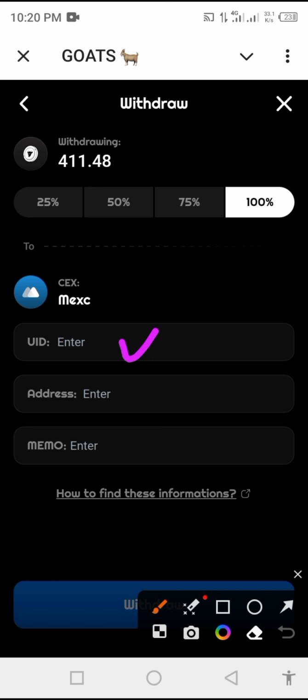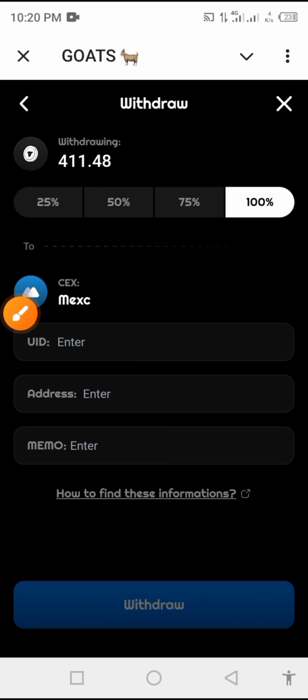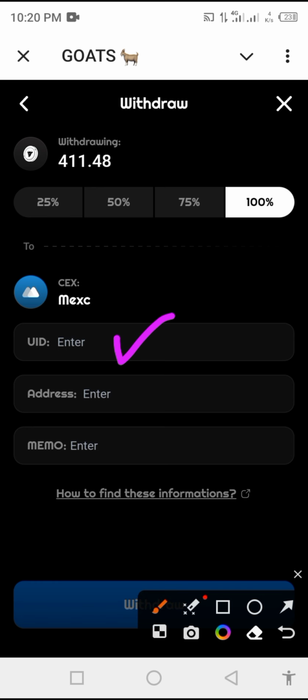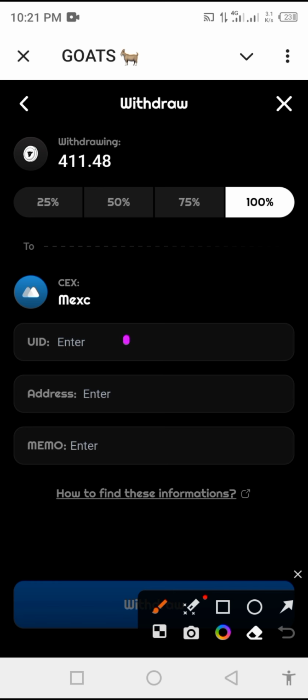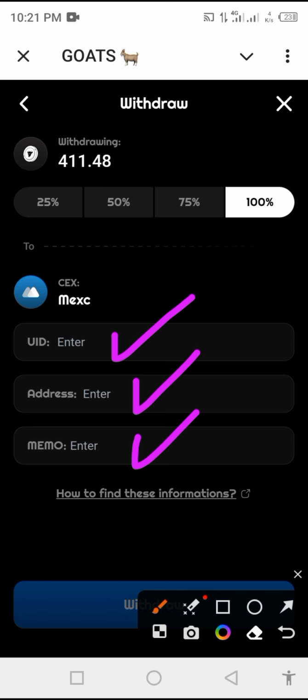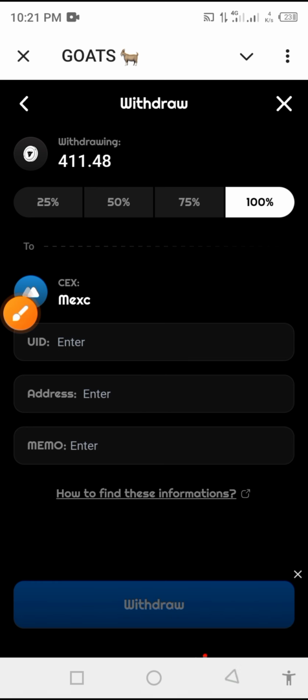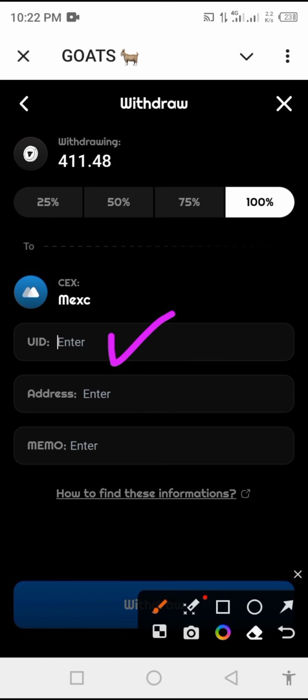So you're going to paste your UID here, okay? Once you paste your UID here, you go back, you copy your wallet address, then you paste your wallet address in the second column, okay? In the third column, you're going to paste your memo, okay? Please don't mistake this UID for memo. So in the first column, you paste your UID. In the second column, you paste your wallet address. In the last column, you paste your memo, okay? So I'll paste my UID now, and I'll go to MEXC to copy my wallet address, and I'll also show you how to get your memo, okay?